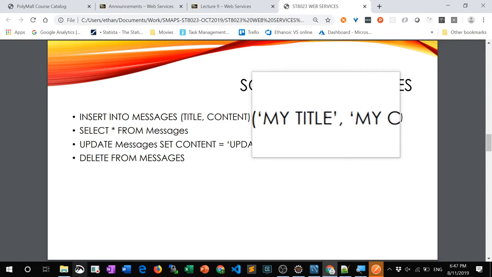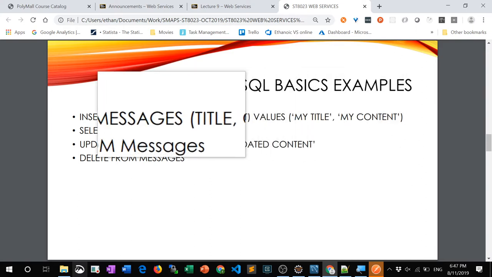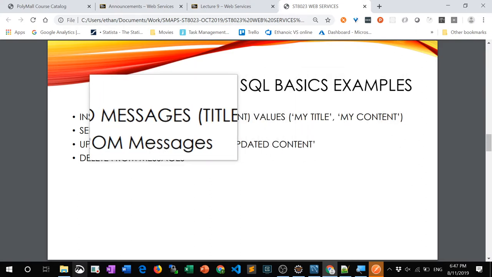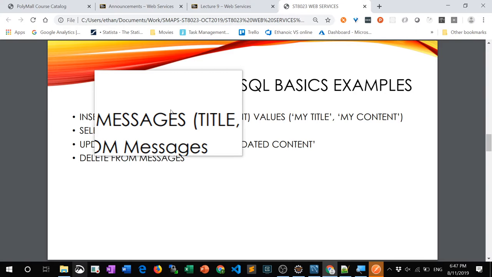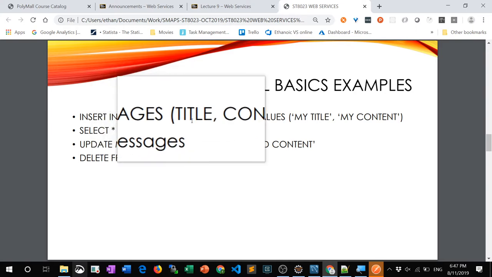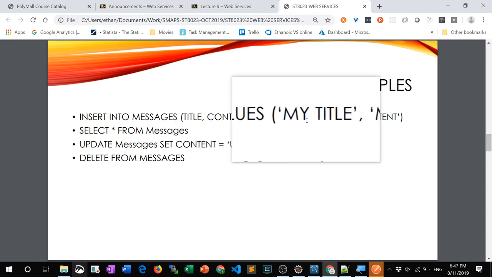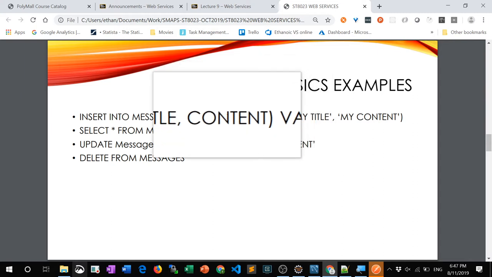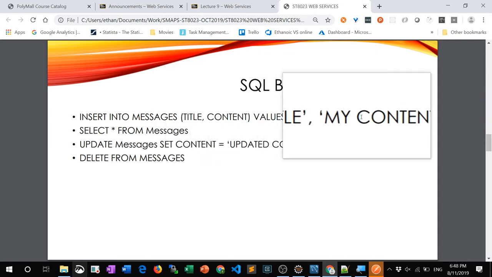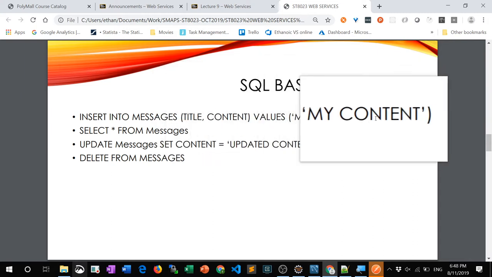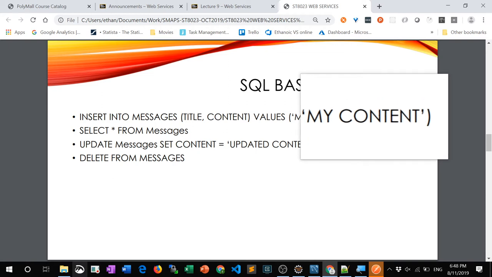That means MySQL will look for the messages table first, then it will create an empty row, okay? And then it looks at the way you commanded it. You said, oh, since the first property or the first column you added is title, then I'll go to under values, look at the first value here, and take this value under title. Then I look at the second value here, content. Then I go back to values, and refer to the second value you provided, my content. So it always follows in sequence.